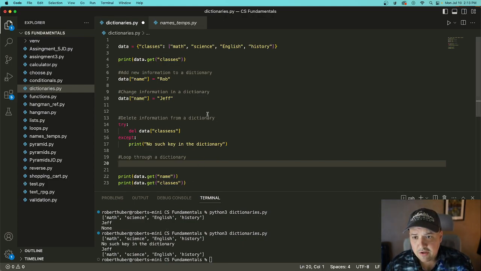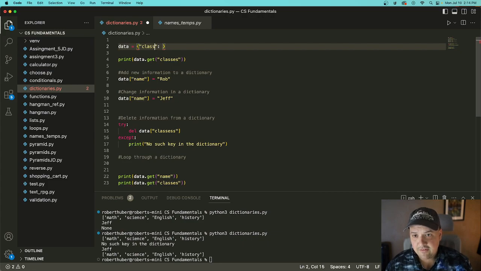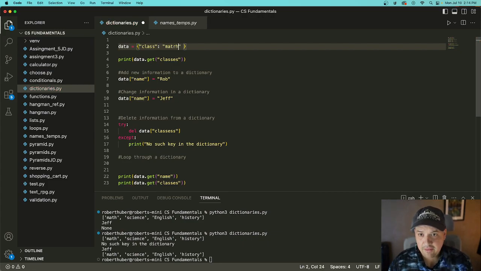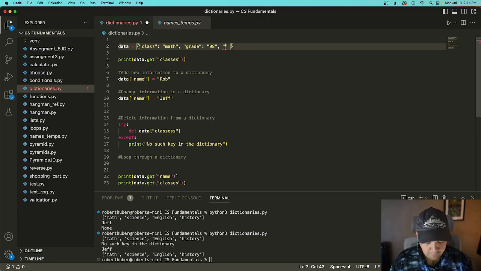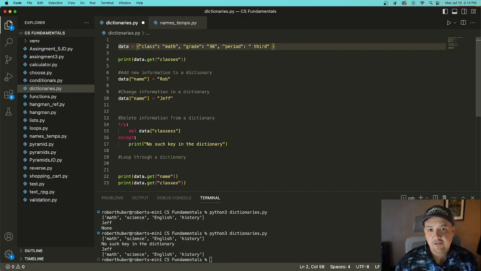First of all, I'm going to make a new dictionary for myself. I'm going to make a dictionary that does not have a list inside of it, so maybe we do class is math, grade is 98, period is third period, or something along those lines, right? So now we have information about, let's say, a class that a student is taking.